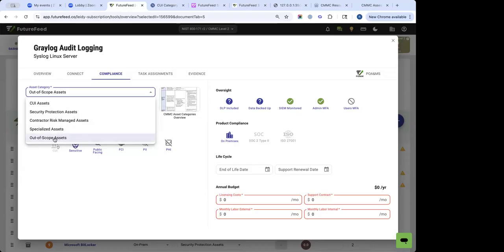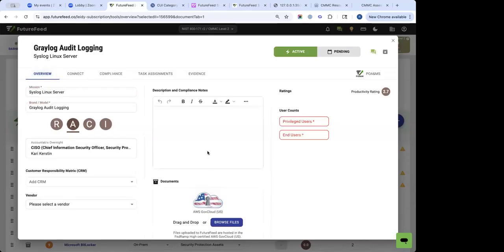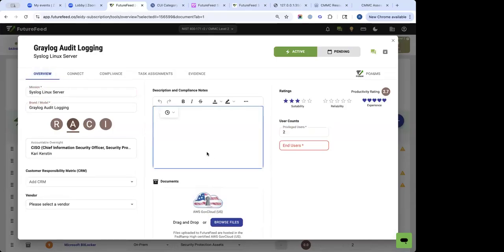But logging your out of scope assets is beneficial because if I say this is out of scope over in the overview section, then I can say why I said it's out of scope. So this is a Linux server. So here is where I would define my out of scope rationale.